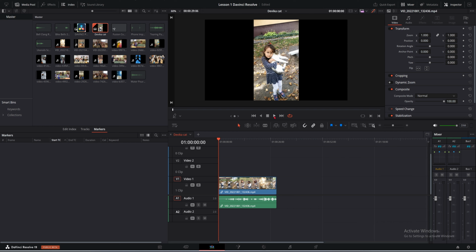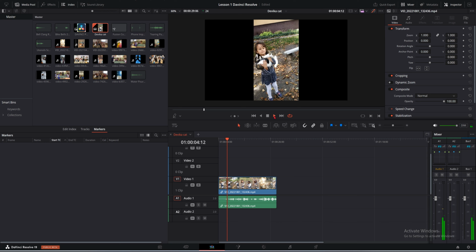You see, once I play, here Devika is with her lovely cat.